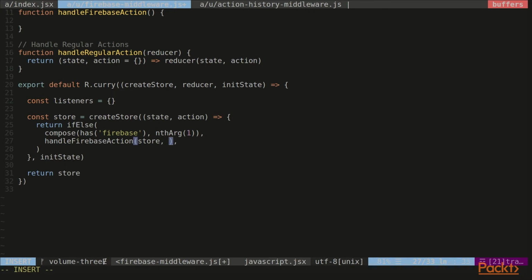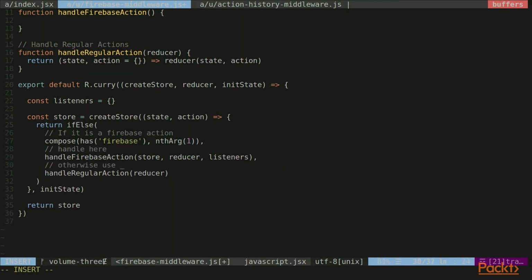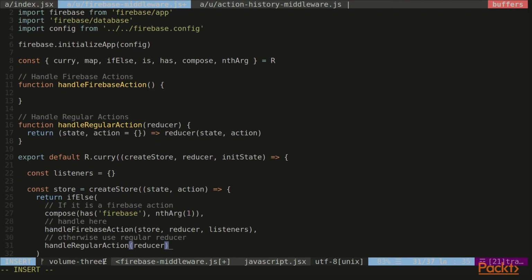And to set up this handle Firebase action, we need to pass it the store and the main reducer function, because eventually our main reducer has to be called. We're just getting in the way of it here, but eventually we do want our main reducer to reduce whatever data we get from Firebase. Otherwise, we're going to just handle regular actions. And this is why I said this would be a little bit more readable, or I think it is, with the higher order functions, because now this if-else statement reads more like a sentence. If this is happening, handle it with Firebase, otherwise handle it as a regular action.